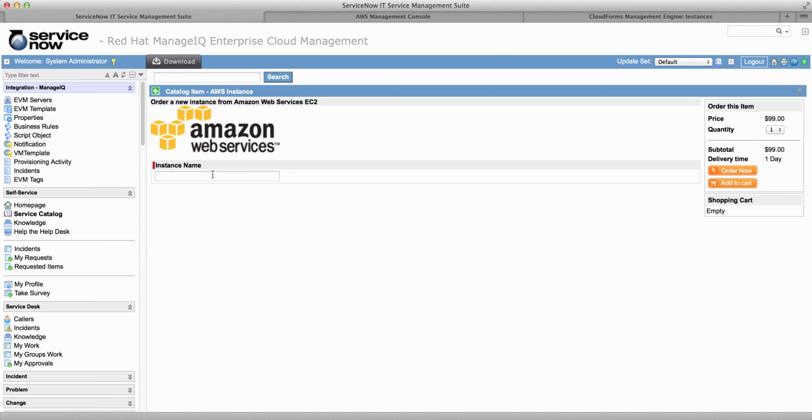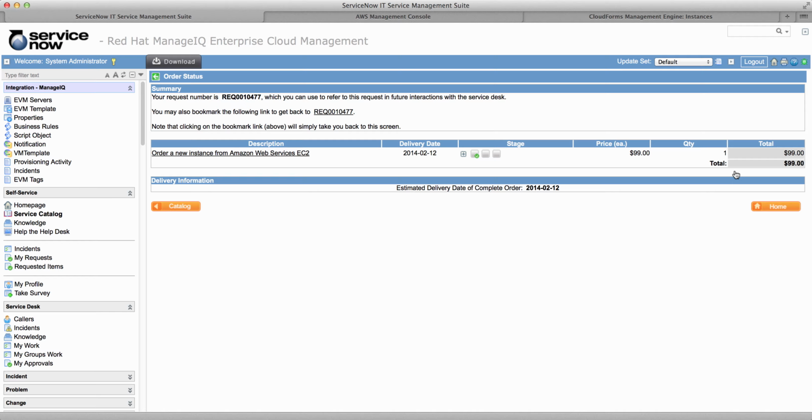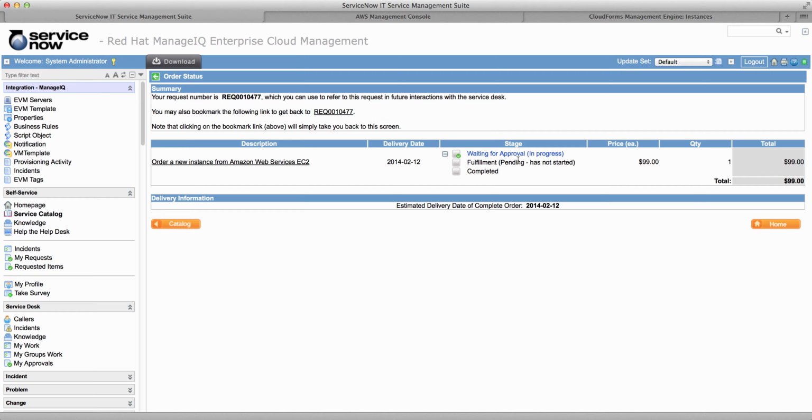Instance name, I can name this instance. So I'm going to call this my third test, and I'm going to click order now. Now, when this has gone into the request queue, I can click here and it shows me inside of ServiceNow that it's waiting for approval.